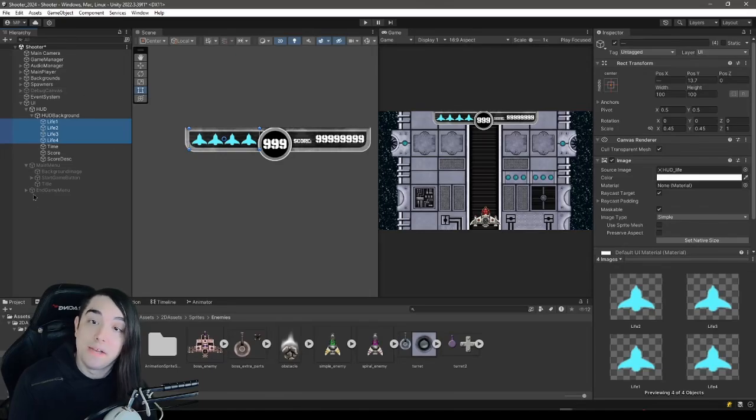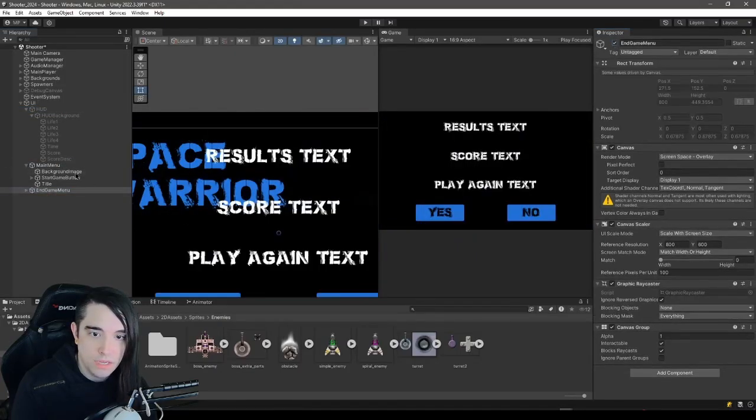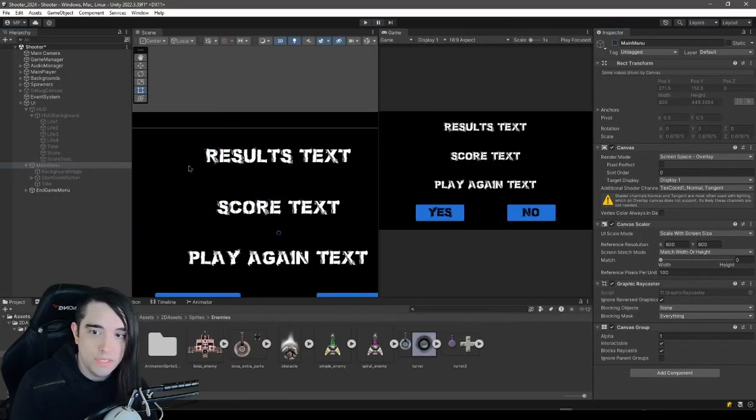But once it's set up, it's very easy to move the stuff around. The Canvas system is very slick, in my opinion, right? And then we just turn on and off whatever we need, right? There we got the main menu there. Turn that on whenever we need it, and same thing with the endgame menu, right? And that's how it's going to work.